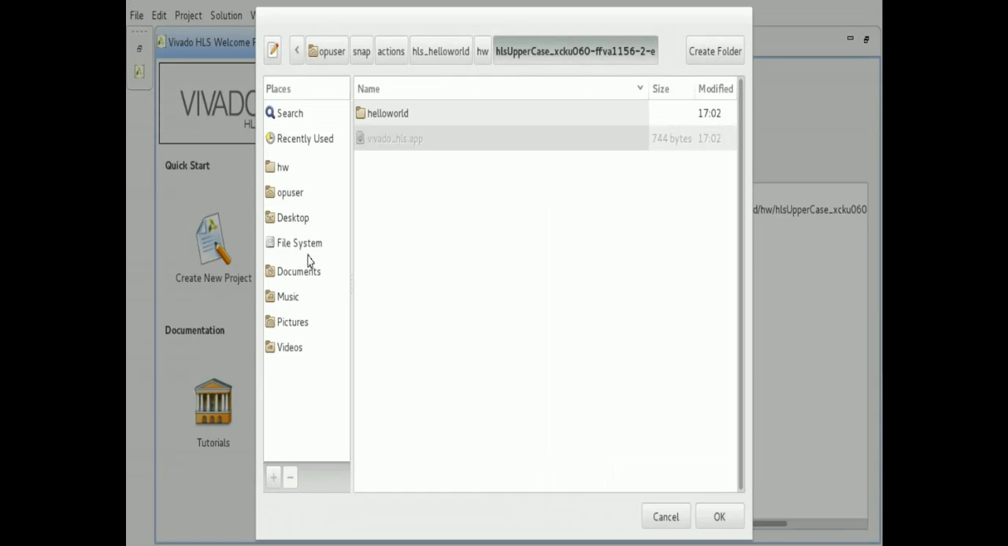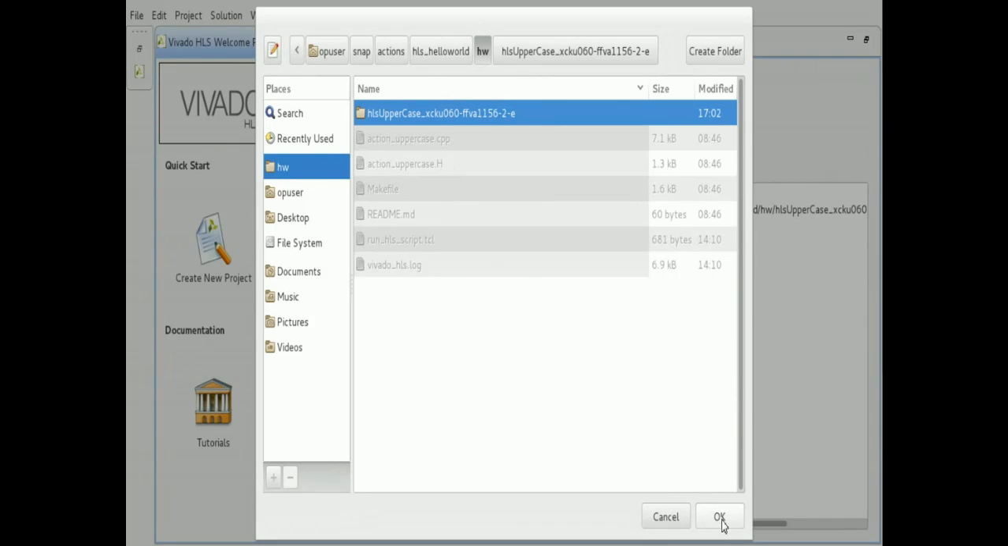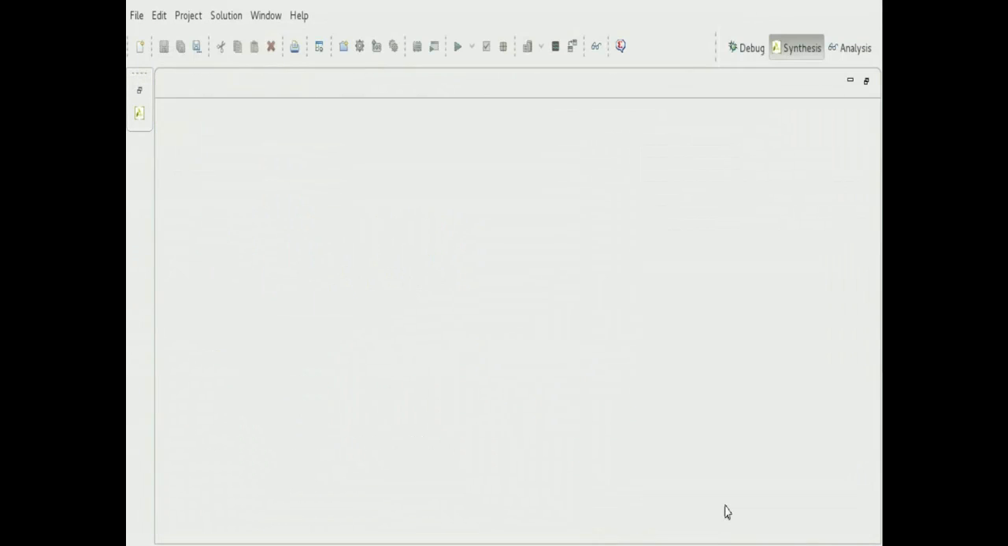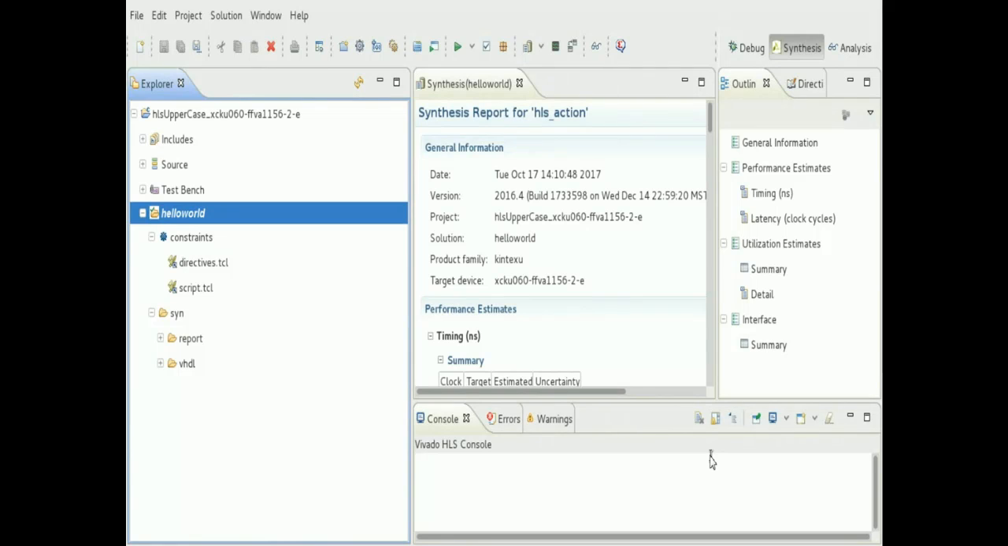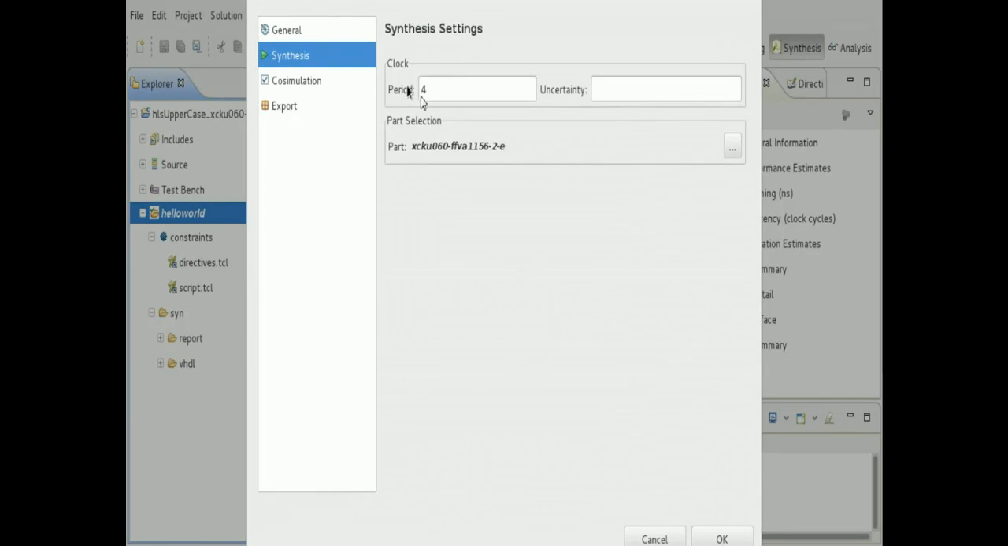Just open the project, go into hardware, select the KU060 without opening it, and type OK. This will open the entire project and give you some clues. Let's first identify all the Snap hardware settings that have been put by the Snap scripts. Go into Solution Settings, and you will see the different parameters. Go into Synthesis, and you will see here the 4 nanoseconds. This is the clock period we have set, and this is the part of the FPGA we have chosen.